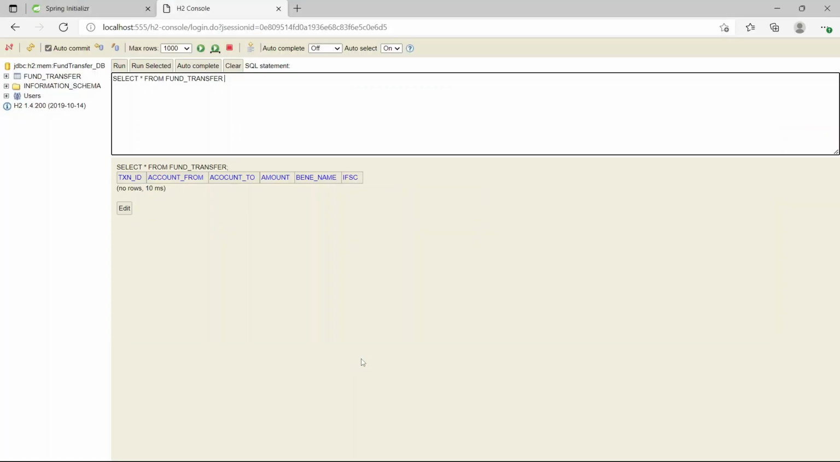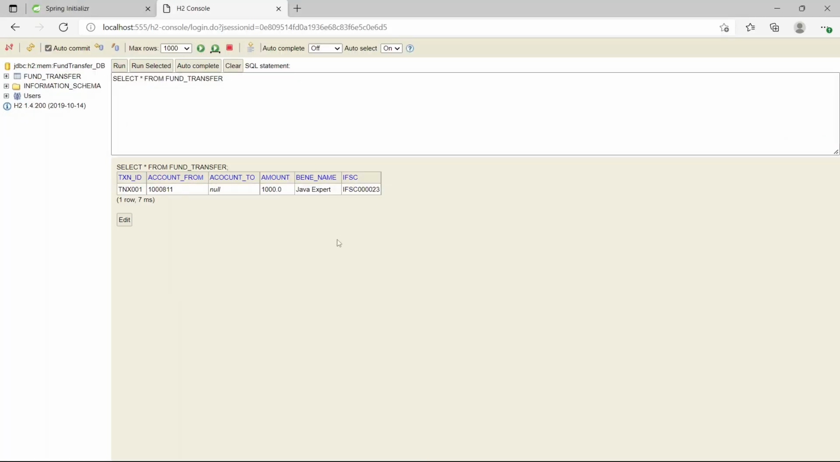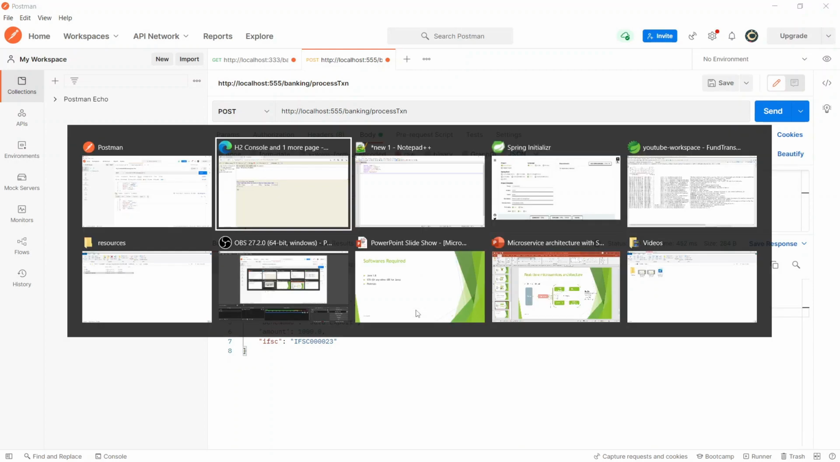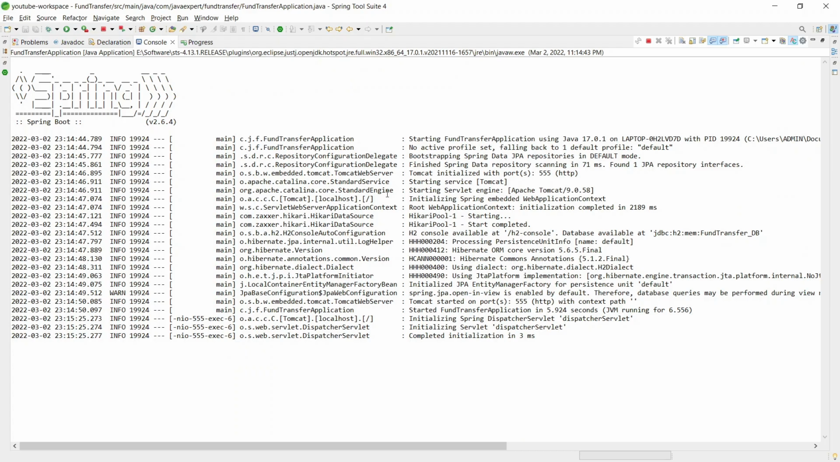Go to database, check. Yes, it is saved. But the problem is, see, we have account code from stored properly, amount, everything is stored properly, but account 2 is null. But what we are passing here, account 2, we have passed this value, but we are getting back null. So what is the problem with account 2? We have to check it out.